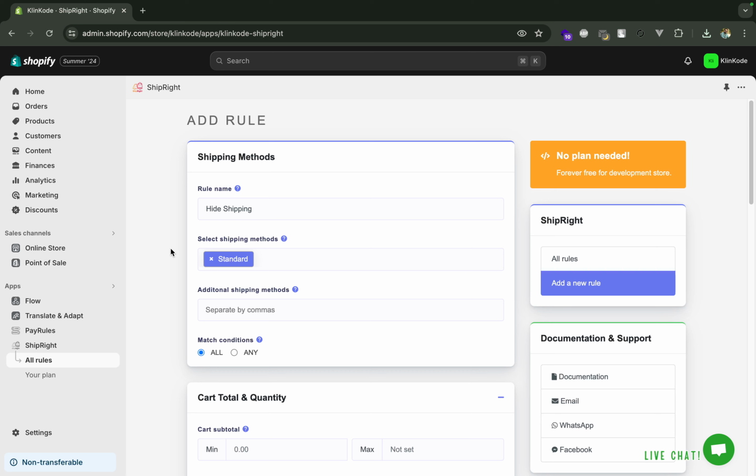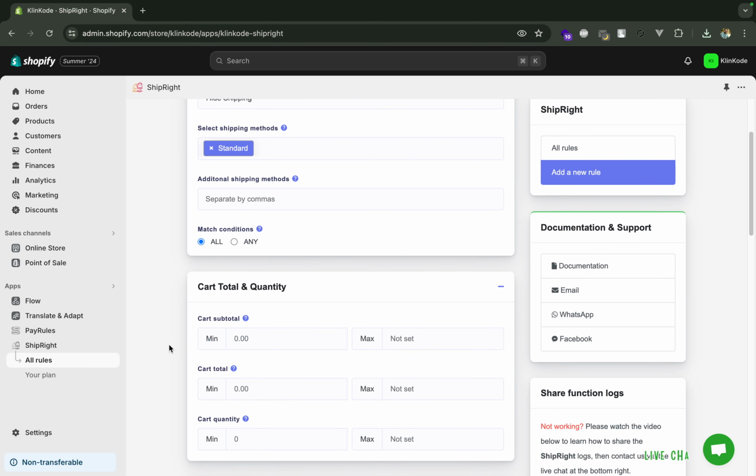Today, we'll explain the match conditions option in our KlinKode apps like ShipRight and PayRules. As an example, we have added the standard shipping option in the Select Shipping Methods field and selected All in the Match Conditions field. Now let's add some products in the Products field.